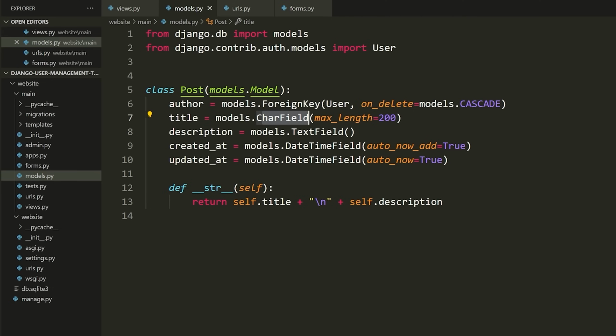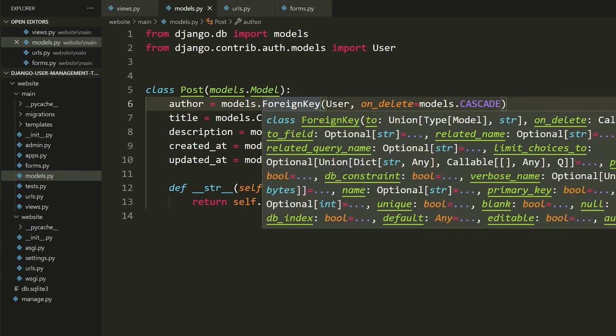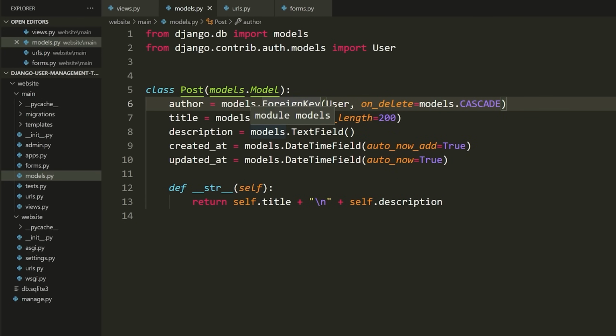These different fields you can reference from the Django documentation, but this is just characters, this is text, this is the date time. I think you guys understand. The foreign key is probably the most complicated, but this requires that we pass a user object to the post when we make it, and then we're linking each one of our posts to a specific author, so we can access the author's username and all that type of stuff when we view a post. Okay, that's all we need for models.